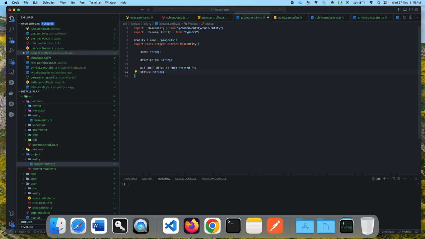And what else, here I can just add some comments. Status of the project, example, not started, in progress, and completed. We're going to convert this into enum, but before I do that, let's finish all the properties.